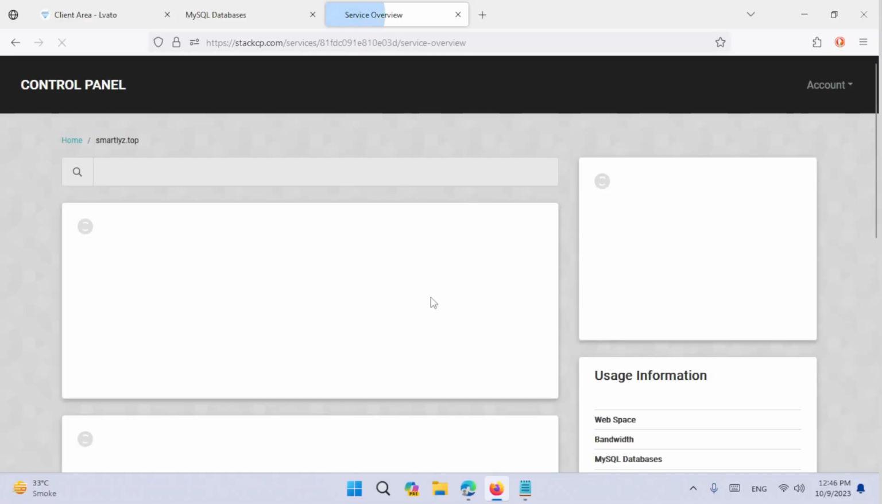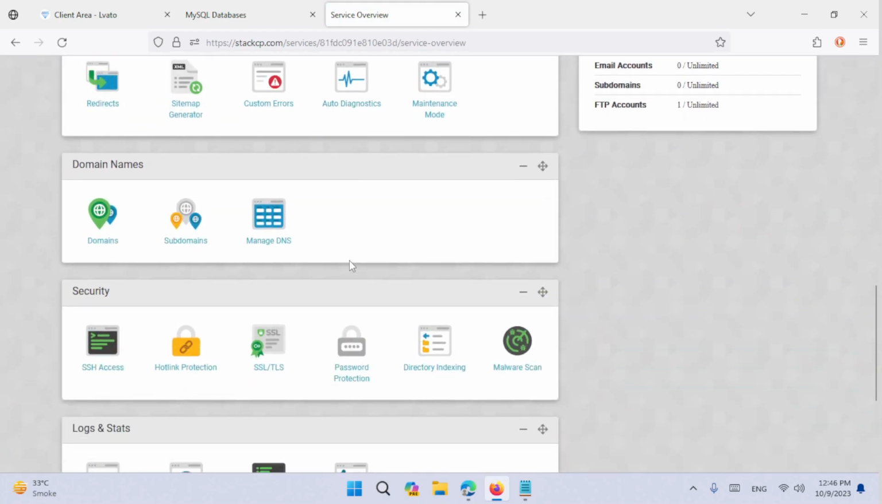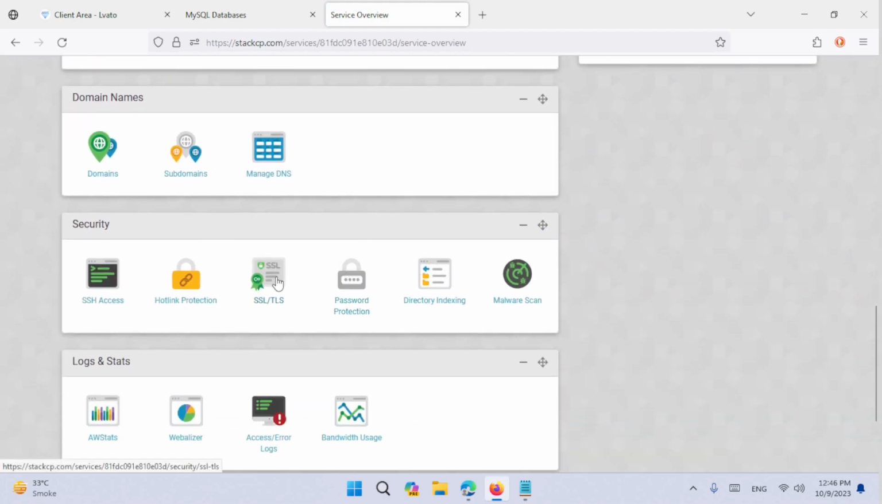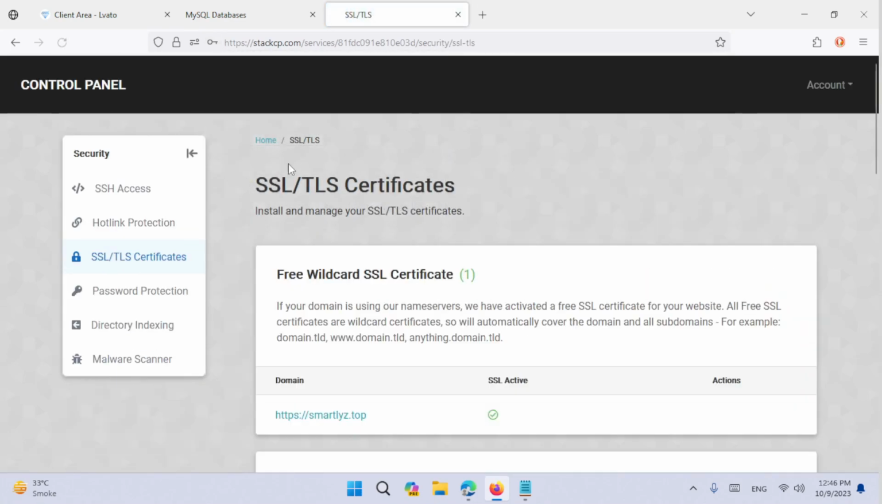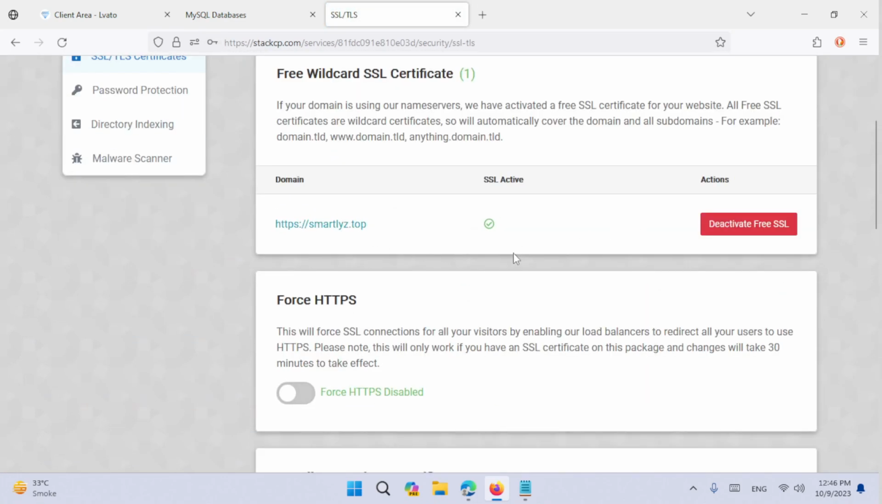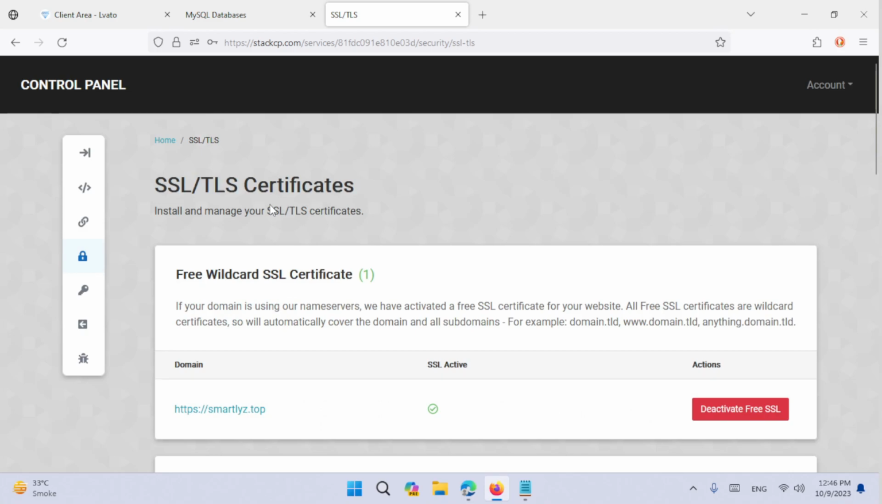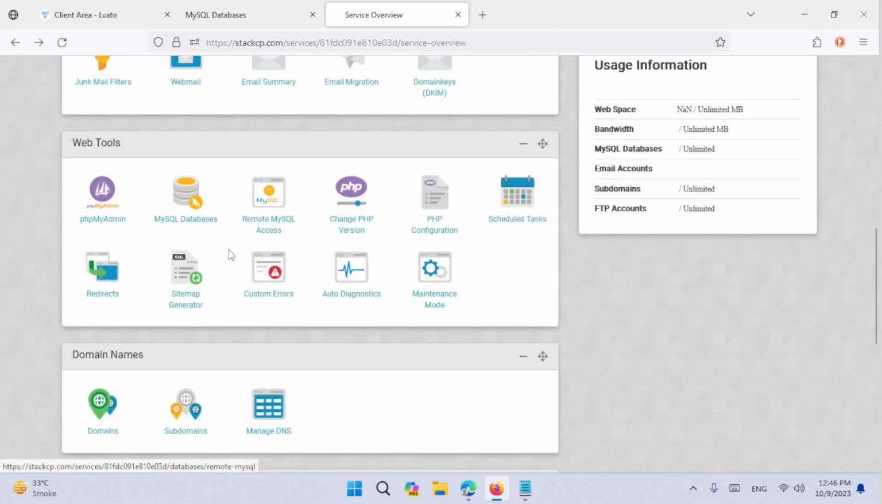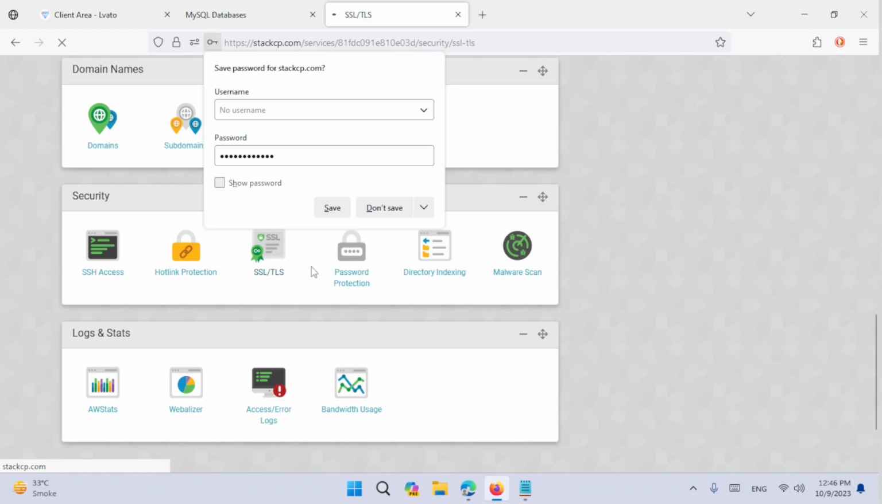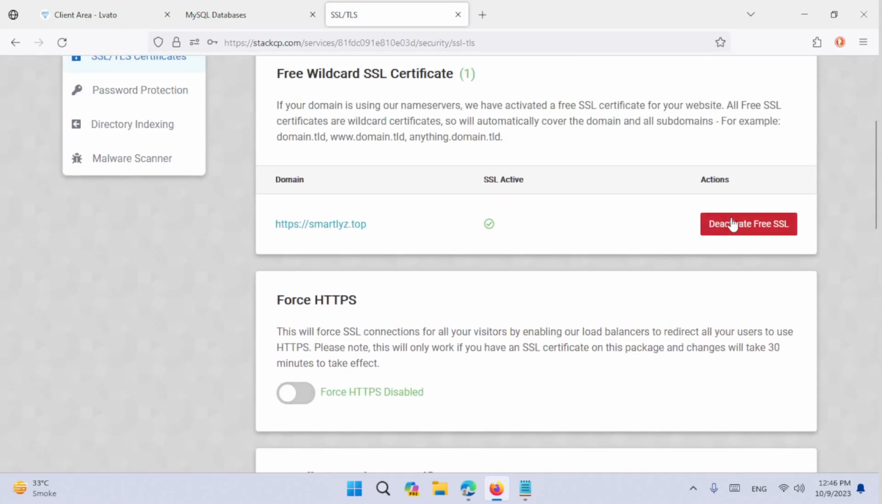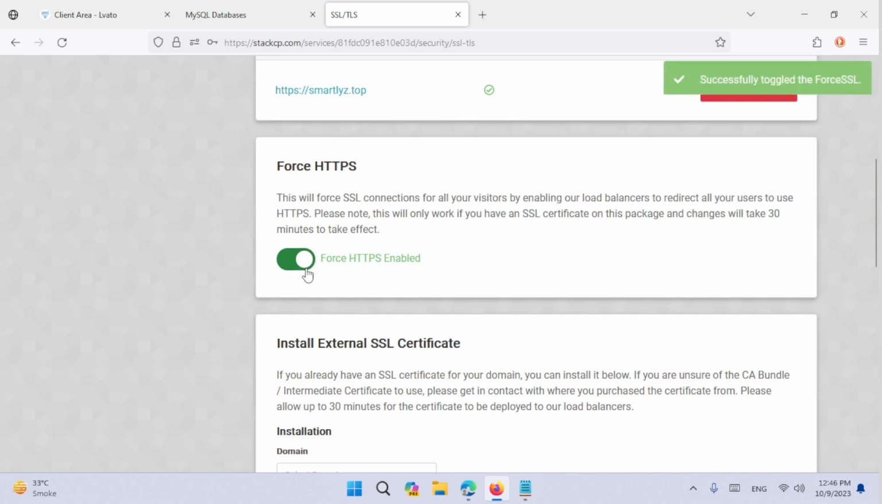This is the extra thing. After the installation of the script, you also have to install the SSL. In most cases you do not install the SSL, and that could lead to serious security risks. So on the home page, you will scroll down and go to SSL/TLS. From here it will show you how to activate the SSL, the free SSL. You will do that. Also you can force a redirect to HTTPS, so that no user can go to HTTP.